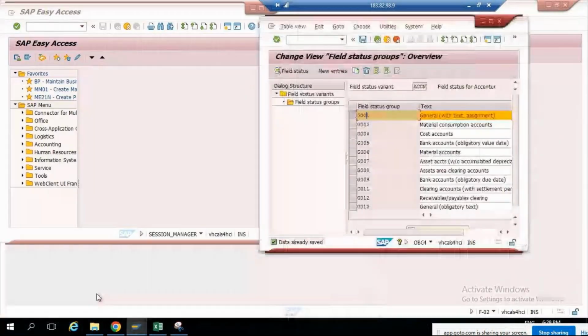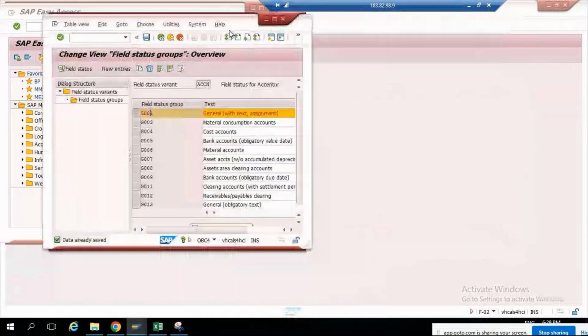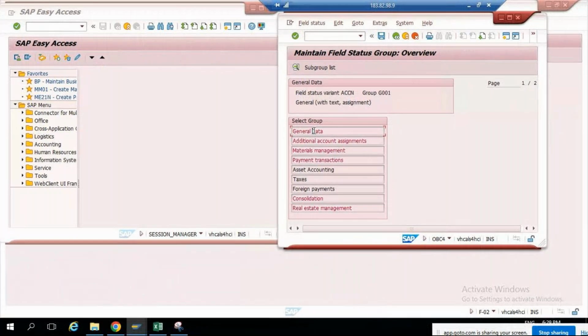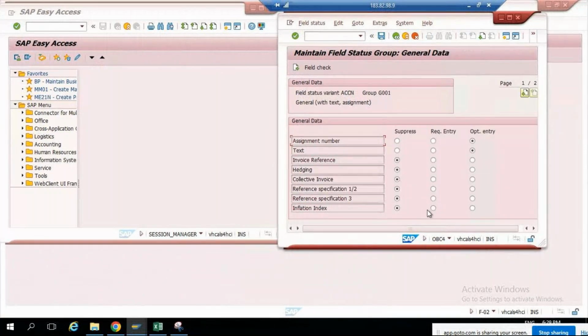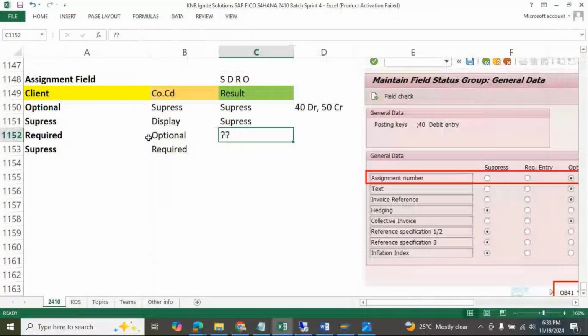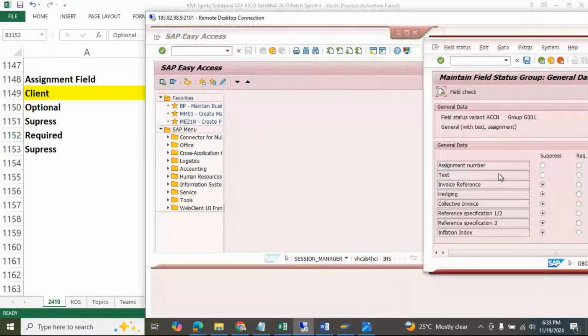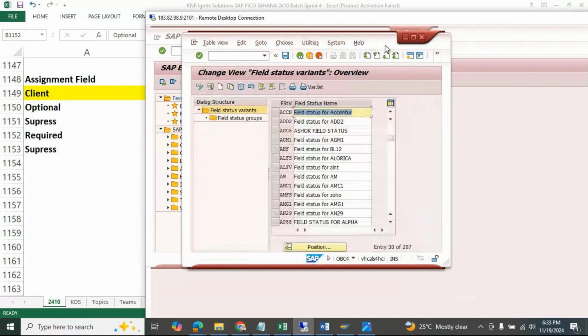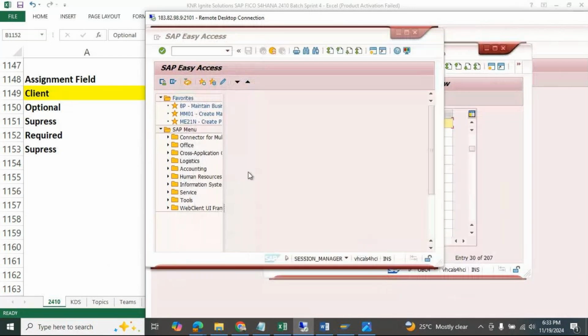We'll open OBC4 and OB41, both. Okay, so let me put OBC4 here and G001. OBC4 is our company code level. What I want to do at the company code level is make it optional. Company code level OBC4. Assignment I wanted to make as optional. It is already optional. Okay, so done. I'm not going to make any changes here.